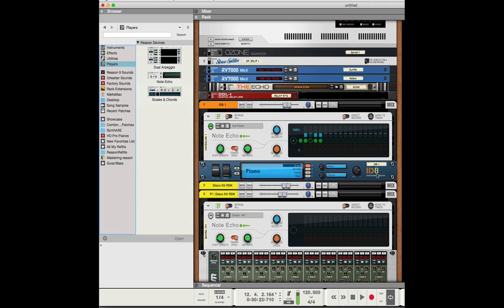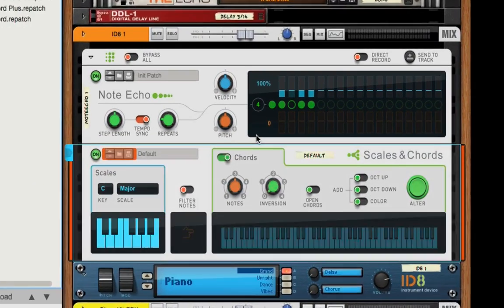One last thing I want to show you guys with the note echo is, we're using the keyboard and we have our little chord progression going, right? But I'm playing that on the keyboard. There's one more option that I can use, and it's the scales and chords player. All you have to do is drag it down and put it right underneath the note echo.